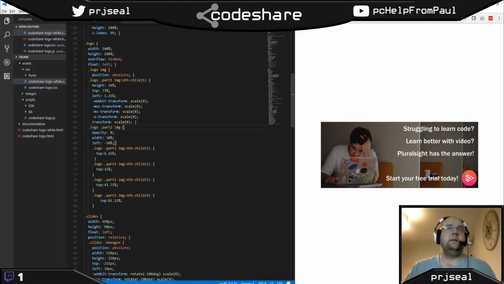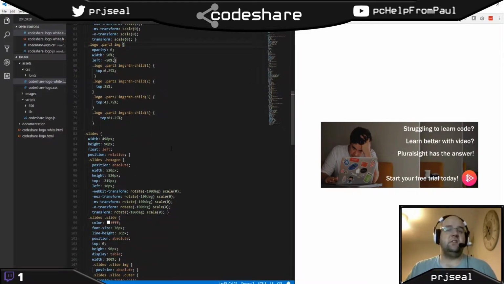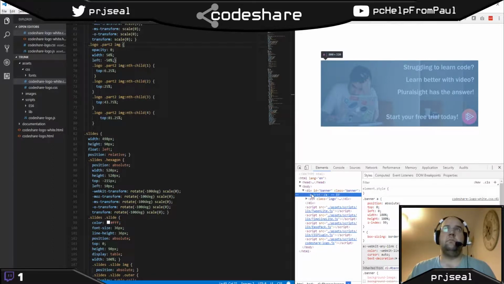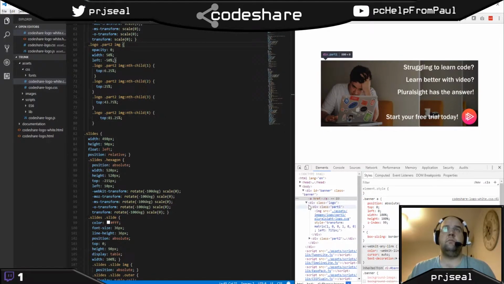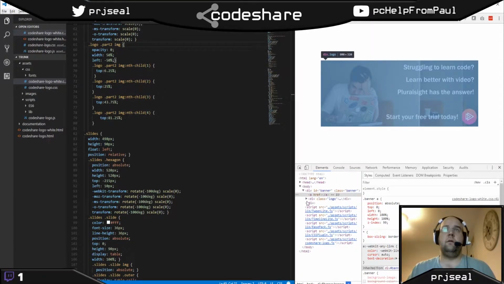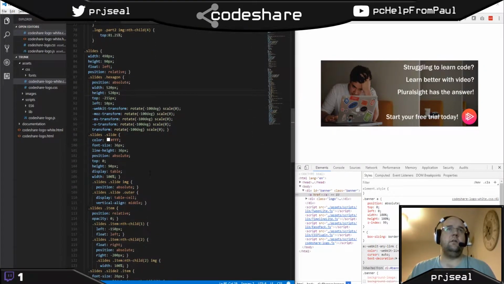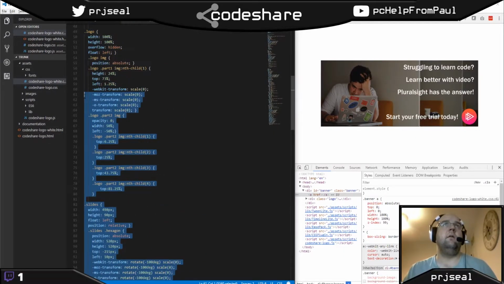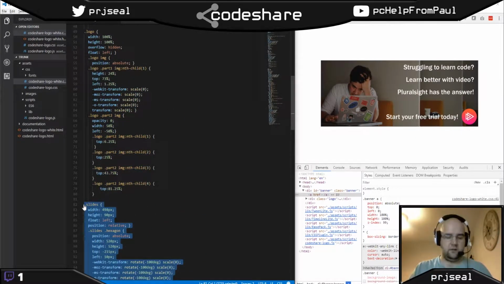Right. Any more? Boring. What's this slides width thing? Do I even use this? Don't think I even use slides. Might be able to get rid of all this. Slides. Just going to cut that.